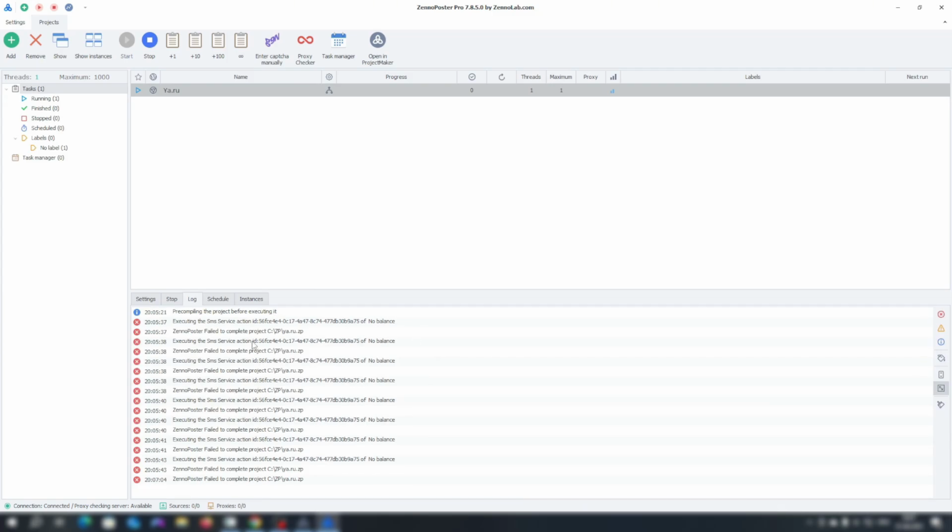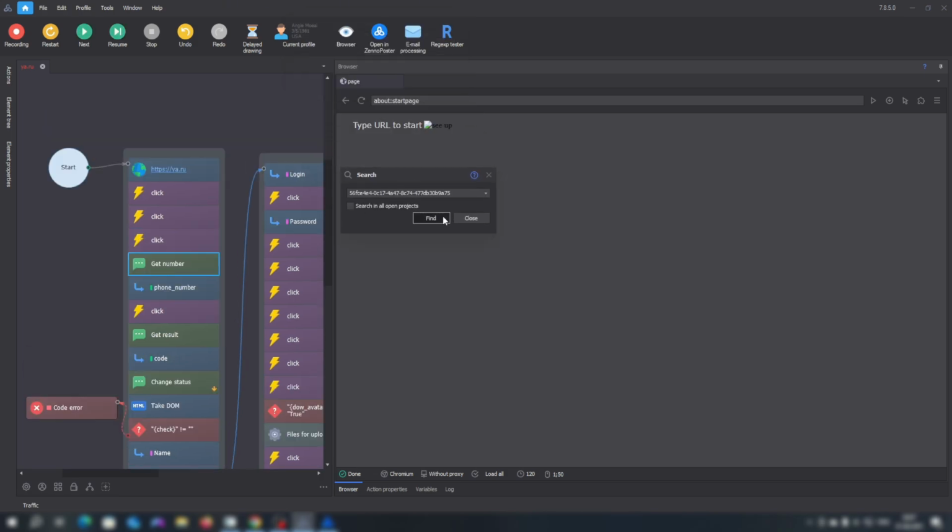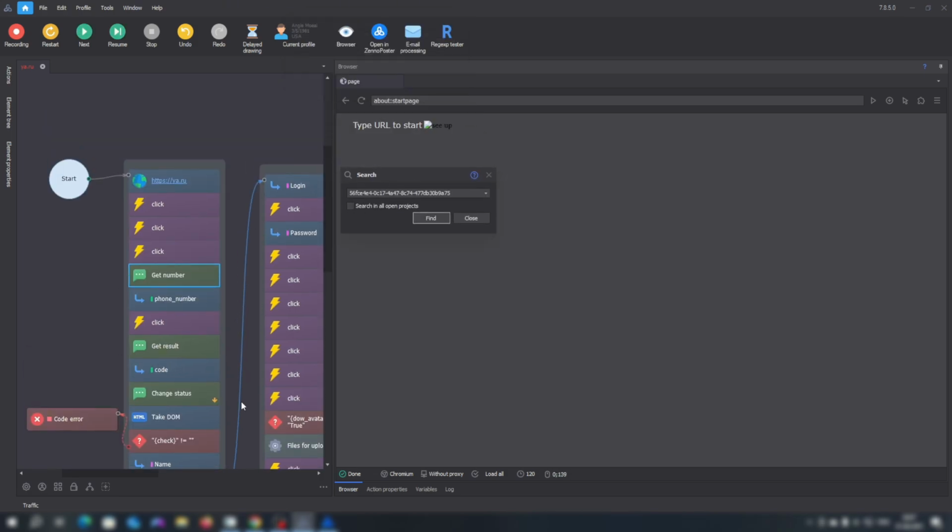If any errors occur here, you can right-click on the error and copy its ID. Then, go back to Project Maker, click on this field, press Ctrl F, paste the ID or action here, and find out at which action the error occurred, and then modify it in some way to prevent this error.